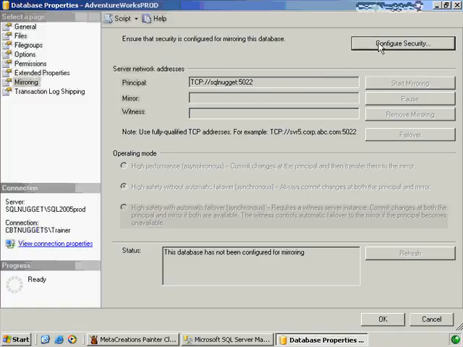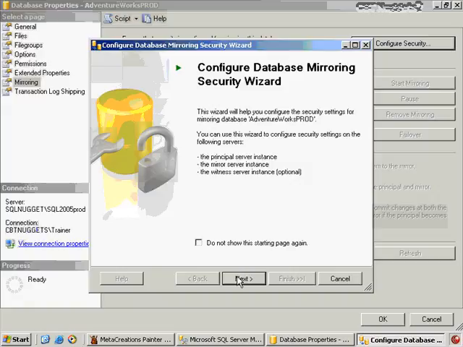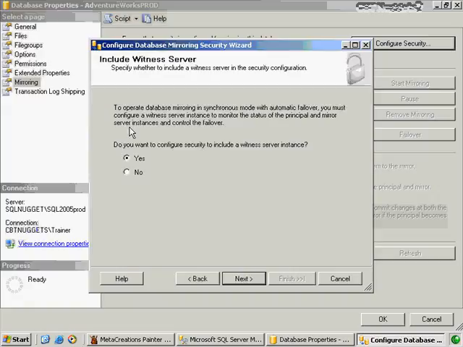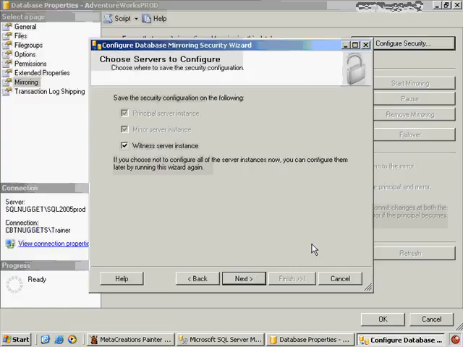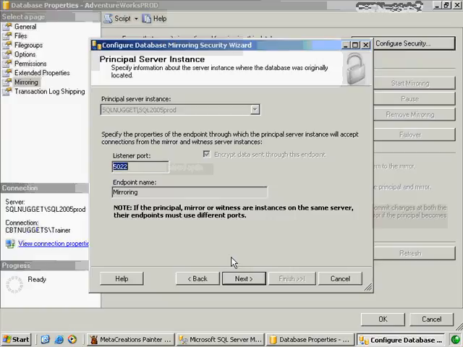So if we click on Configure Security here, it's going to walk us through this very simple wizard. First thing it's going to ask, do you want to include a witness server? And we're going to say yes to this one. We then choose Next. Then it's just going to tell us, of course, we have to configure the principal, we have to configure the mirror. We can optionally configure the witness, but we're going to go ahead and say yes there, and then choose Next.